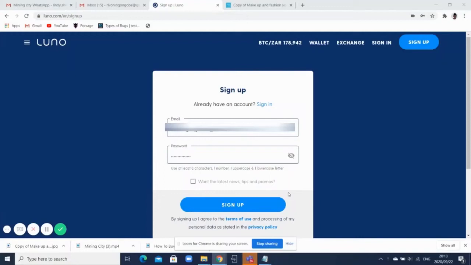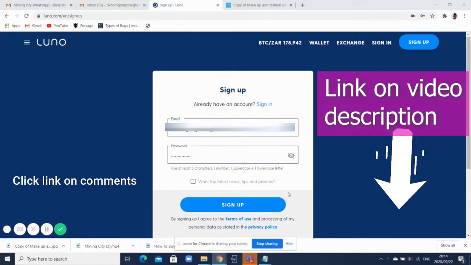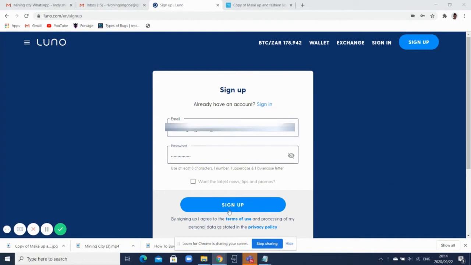This is how you register an account with Luno. You would click the link below in our comments and go to luno.com, then click sign up, enter your email address, and click sign up.